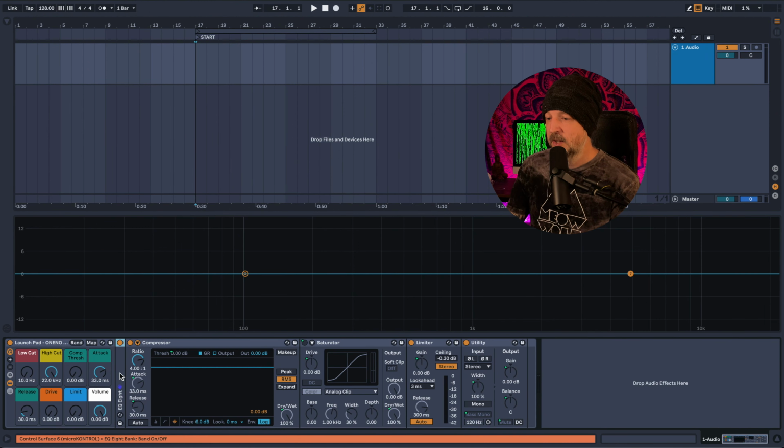First up, we have an EQ, then a compressor, then a saturator, a limiter, and utility. These are the 5 audio racks that I use on every single new track, so to not have to bring them in one by one is a huge time saver.